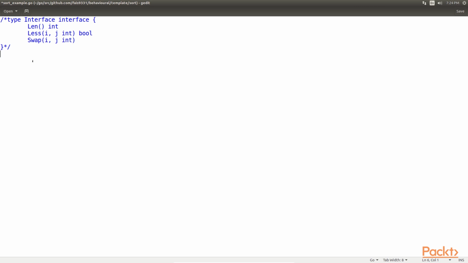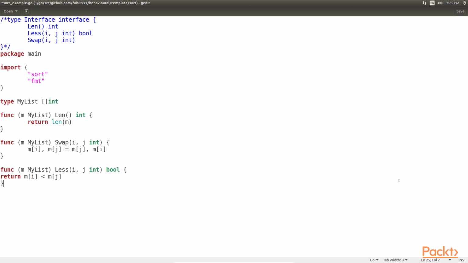Here, add the lines of code, as I do. First, we have made a very simple type that stores an int list. This could be any kind of list, usually a list of some kind of struct. Then we have implemented the sort.Interface by defining the Len, Swap, and Less methods. Finally, let's write the main function.